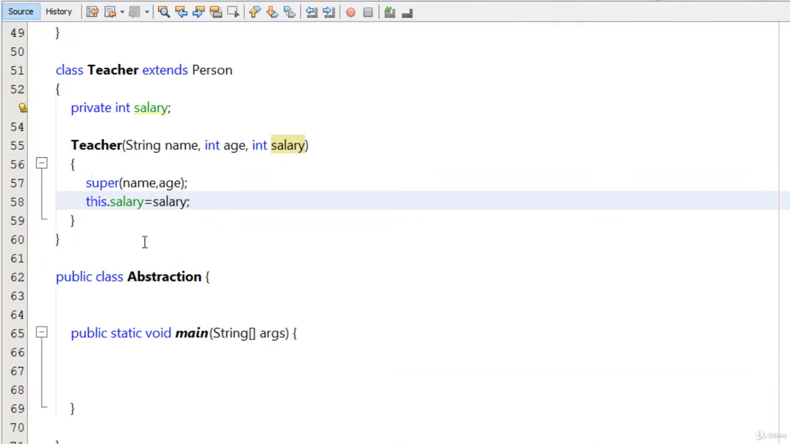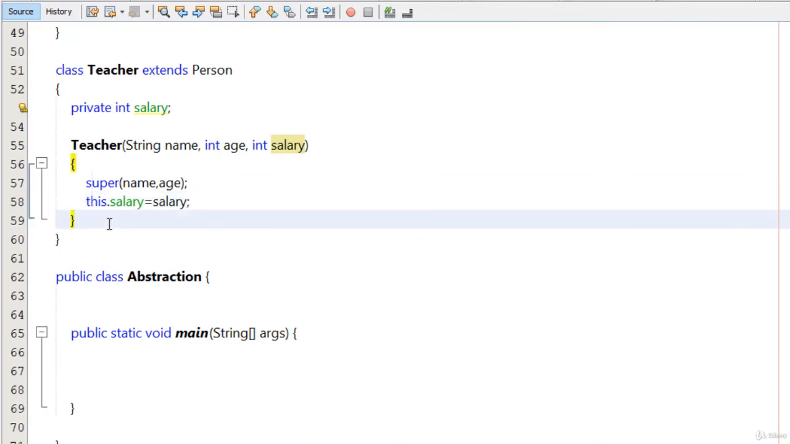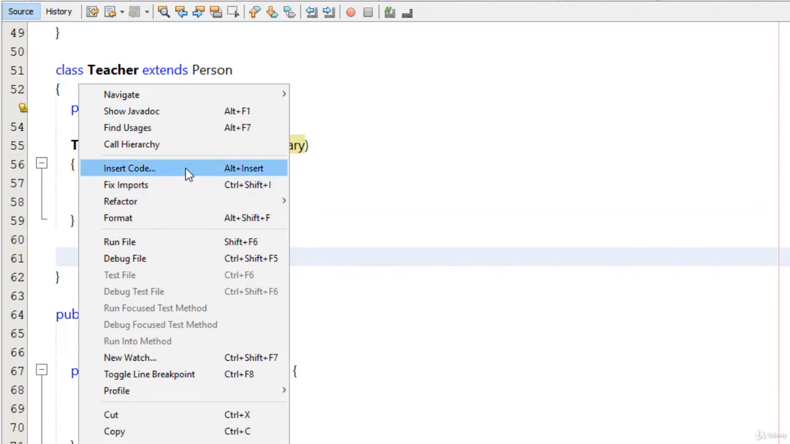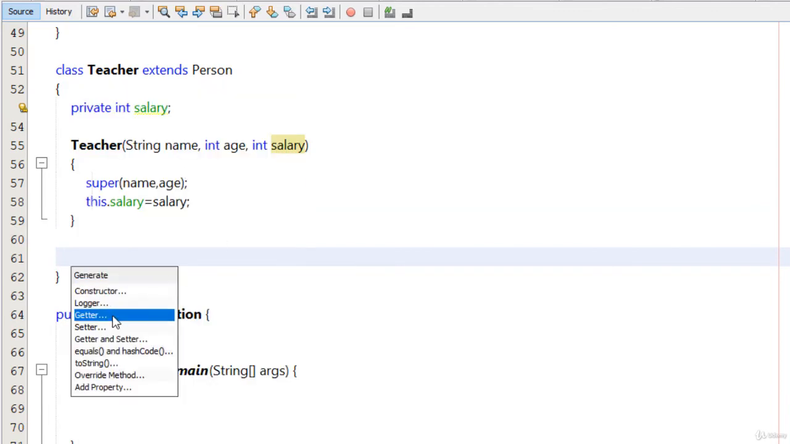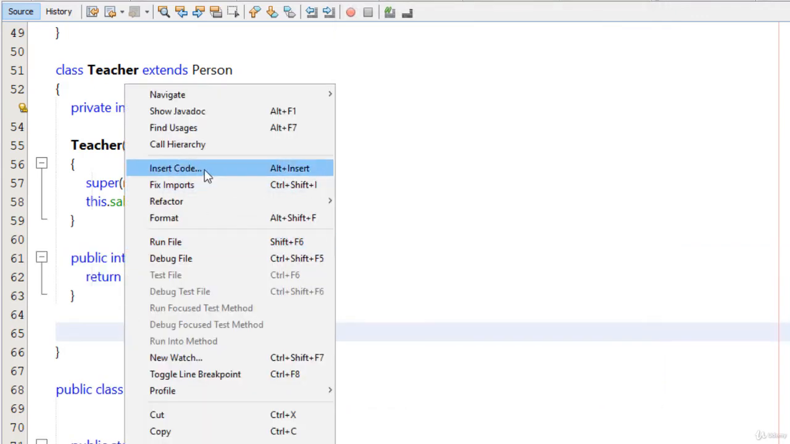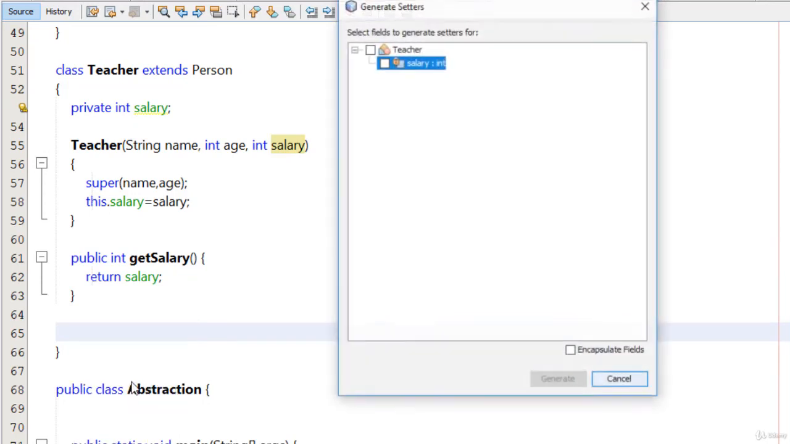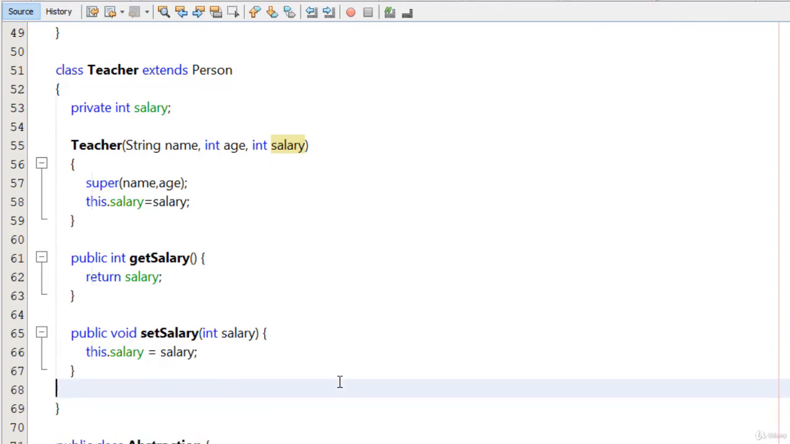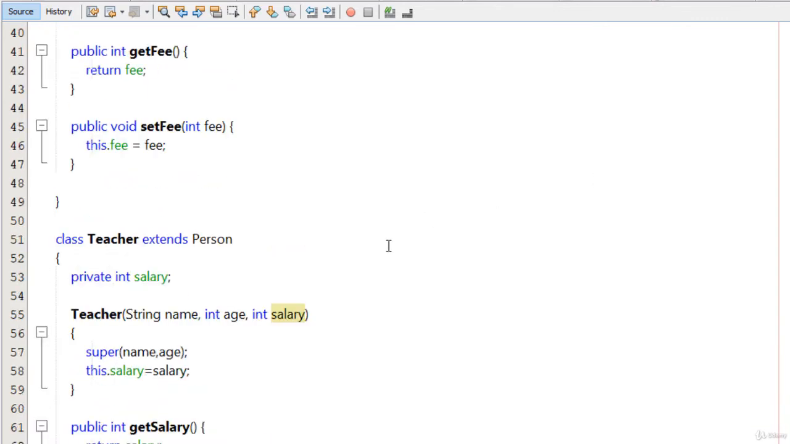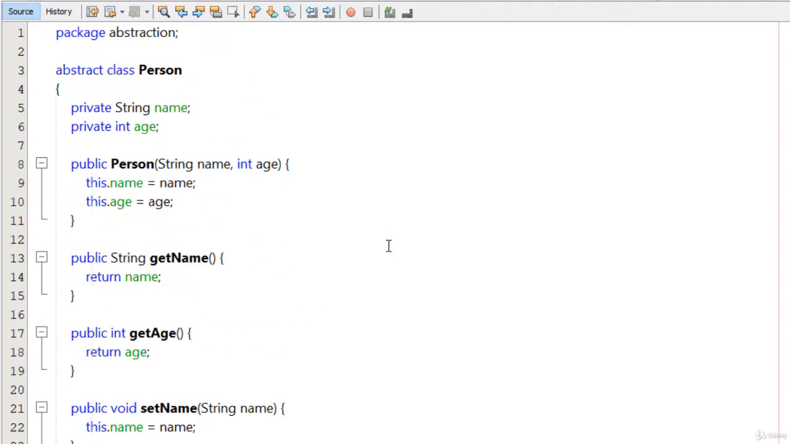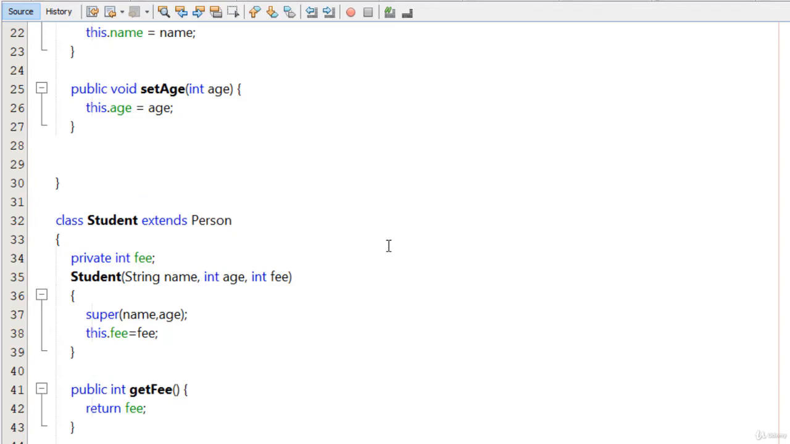Okay, now I am going to create the getters and setters for this class. So I right click and go to insert code, and getter for salary and setter for salary. Okay, so now you can see that I have three classes: Person, Student, and Teacher. The first class is abstract, and the other two classes are extending the Person class.